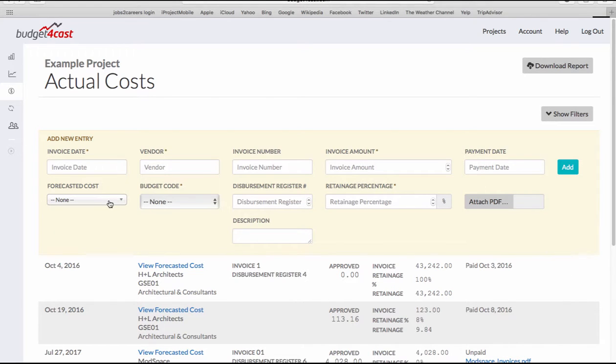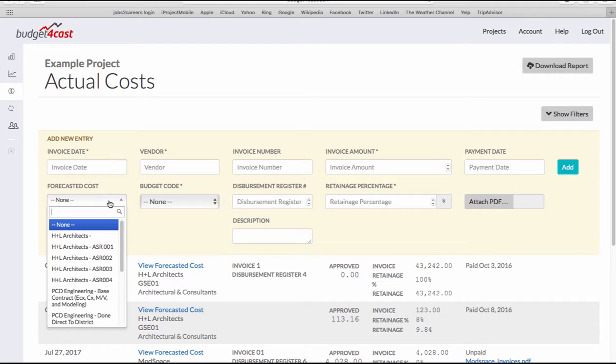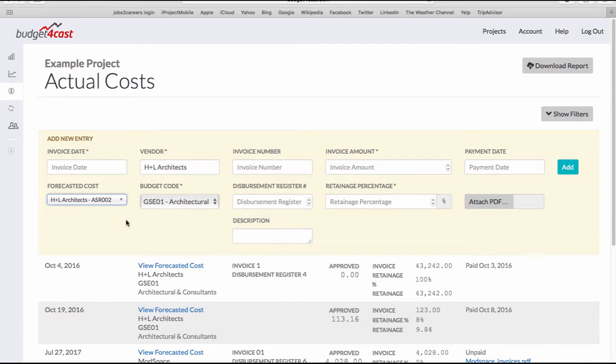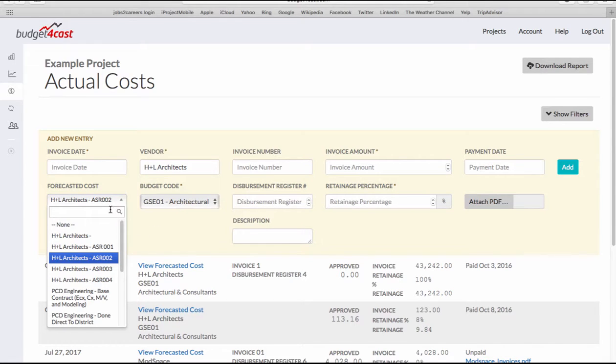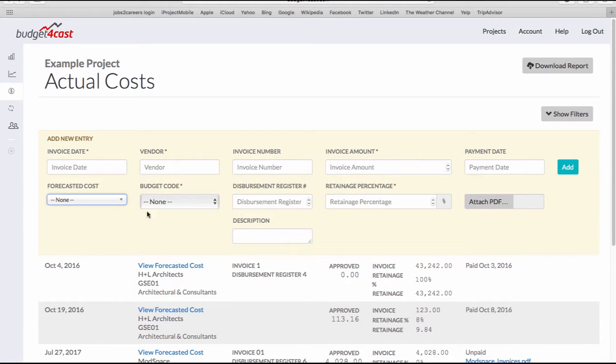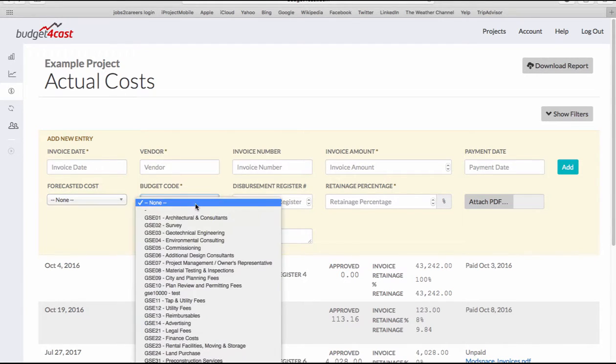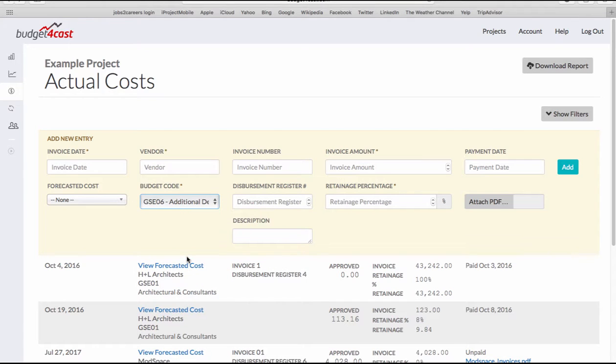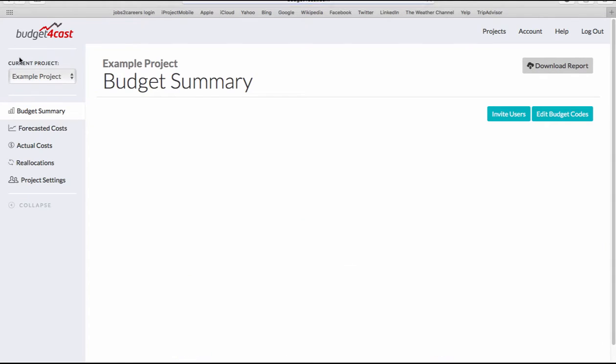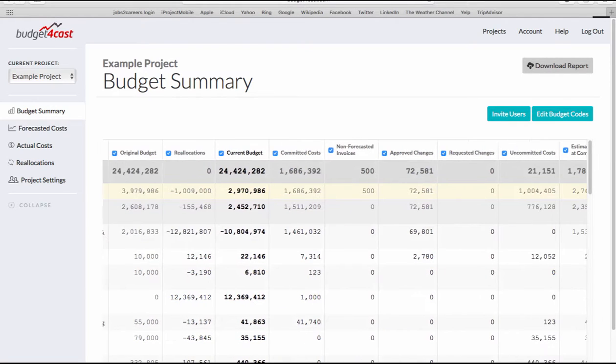You can also tie an actual cost to a forecasted cost. This is handy because it allows you to track actual costs against commitments. Also, if you don't have a forecasted cost that you're going to tie that invoice against, you can just select the budget code. When you do that, your actual cost will show up here in your non-forecasted invoices column. It's just a handy way to track those invoices that actually have a commitment and those that don't.